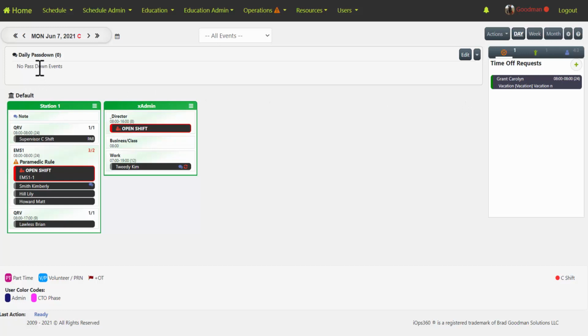Next, we're going to scroll down. We'll see the daily pass down. If you're a supervisor, you'll have the ability to modify the pass down. This is a place for shift handoff information, different notes for the day, PR events, tasks that need to be performed. Any kind of things like that can be put into the daily pass down.